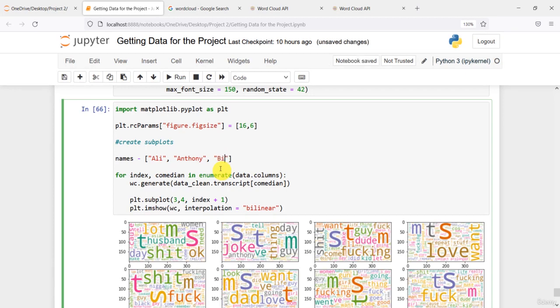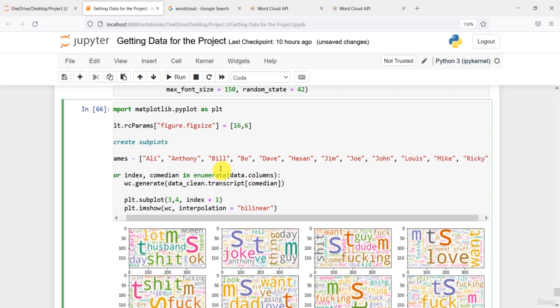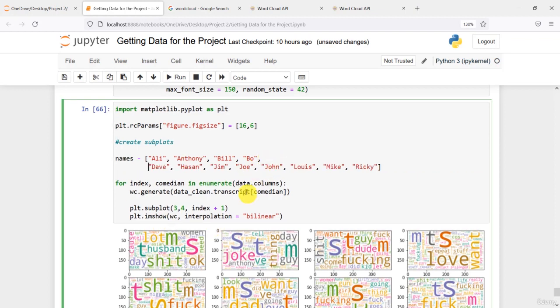So after Anthony it is Bill, and then we have Bo Burnham, and then Dave, all the 12 names, and Hasan. The next comedian is Jim. The next one is Joe, then John, then we have Louis, then Mike, and finally we have Ricky. Now I have created a list of names of each of these 12 comedians.